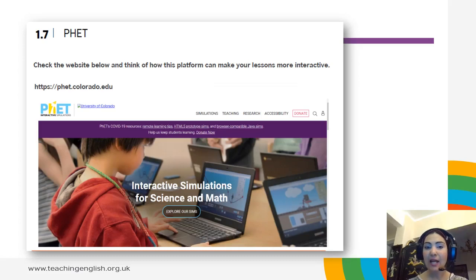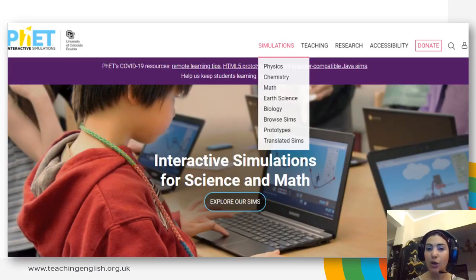Okay, PhET is our 7th and last platform to explore together. This website would be very suitable, especially for math and science teachers, and would make your lesson very interactive when you teach a range of topics. Over here, you're going to find the link. Same thing, go to your book under the PhET title and then click on that link, and it will take you to that page. When you go to that page, click on simulations.